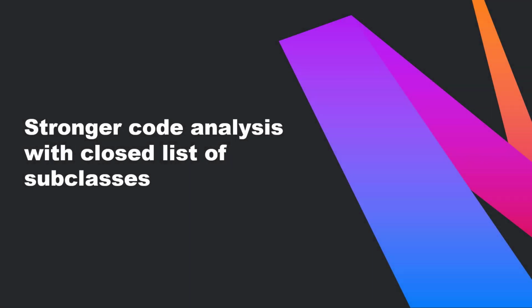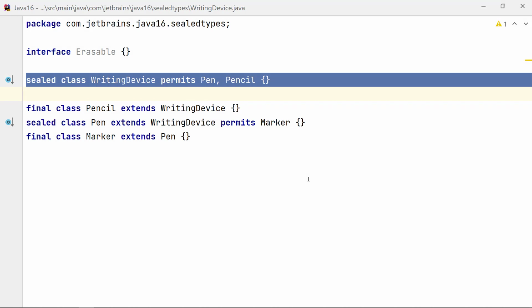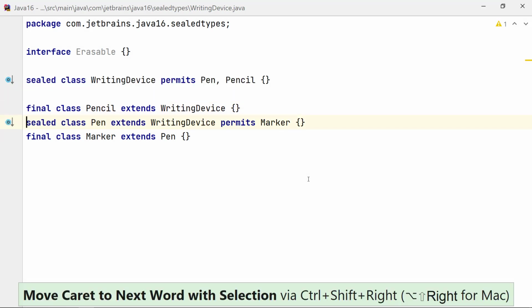With sealed classes and interfaces, you can have an explicit list of inheritors that are known to the compiler, IDE, and the runtime via reflection. This closed list of subclasses makes the code analysis more powerful. For example, this is a completely sealed hierarchy of WritingDevice, which doesn't have any non-sealed subtypes.